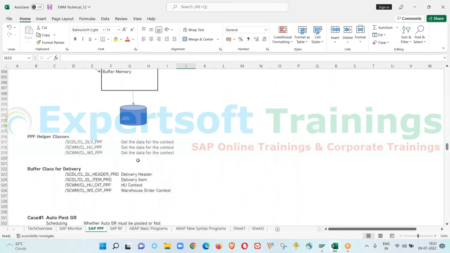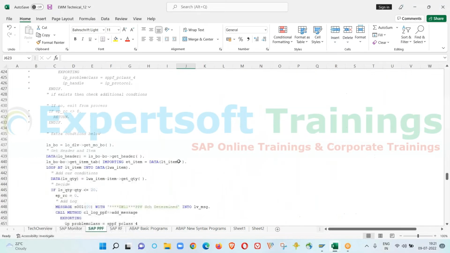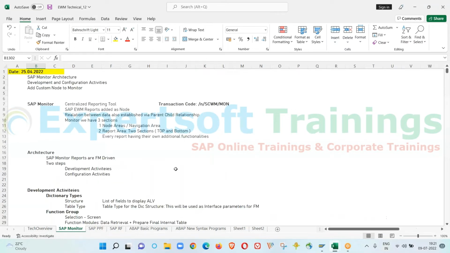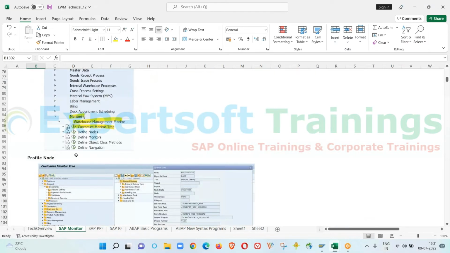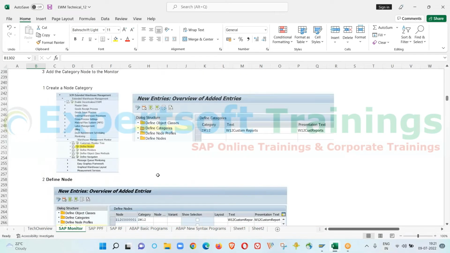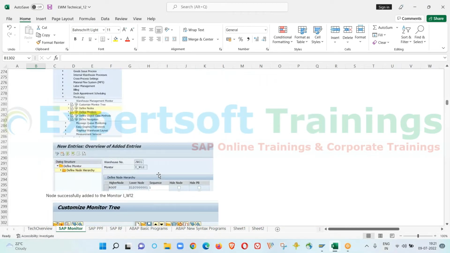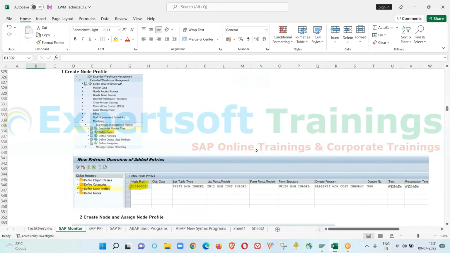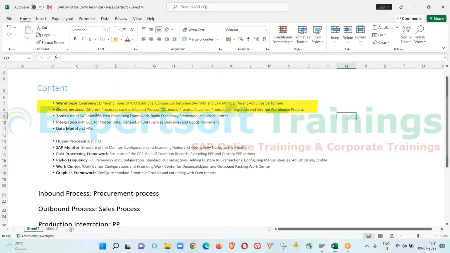So we will be discussing all the essential parts, no worries for that. What are the configuration steps we need to do? Any questions here? So it includes the configuration plus development both.